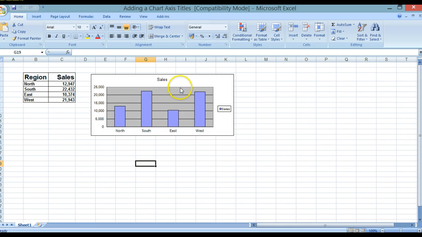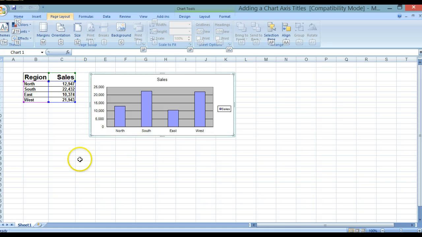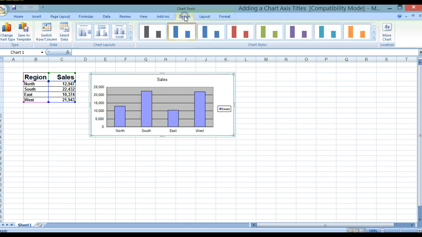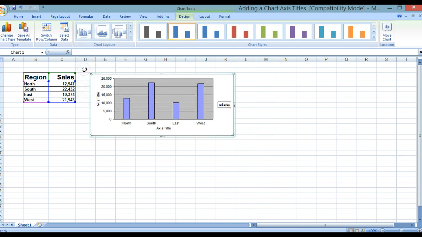And the first thing we do is click on our actual chart. Once we've clicked on that, we then go to Design and we go to our chart layouts, and we're going to choose design number 7, which is this one here, and click on that. And you can now see that we've actually added in 2 axis titles, so a horizontal title and a vertical title. Once you've done that, press Ctrl and S to save.